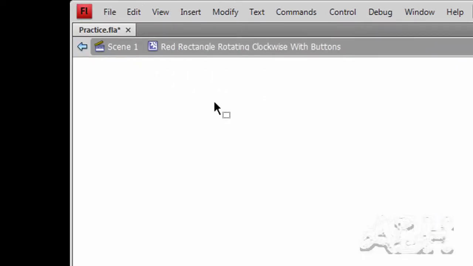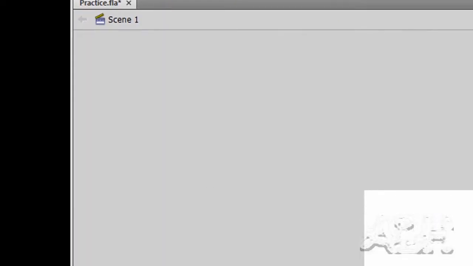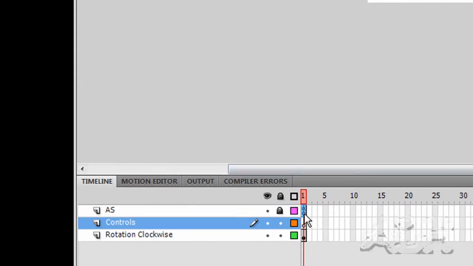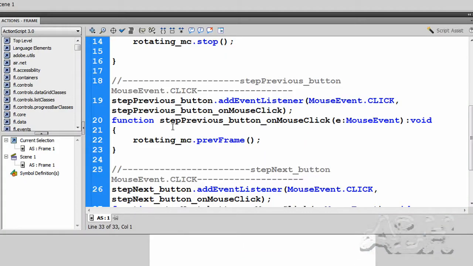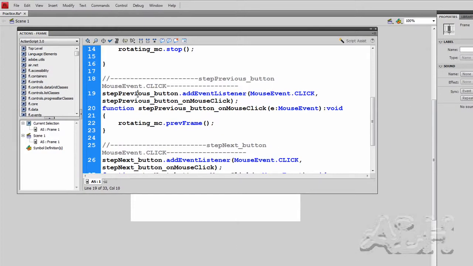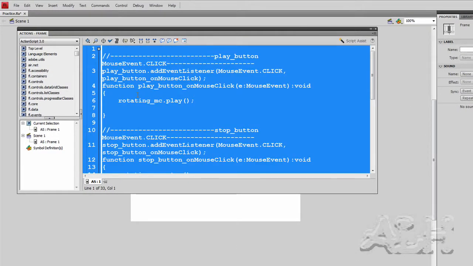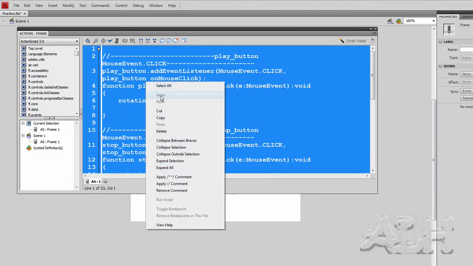Next we want to bring the actions in, so we'll go back to scene 1 and we'll select the keyframe on the actions layer and open up the actions window, and I'm going to select everything. I'm going to use the shortcut key for this. It's Control A for Windows. You can do Edit and select all, and then I'm going to right mouse click and choose Cut.